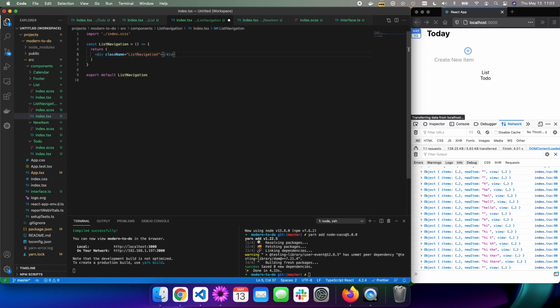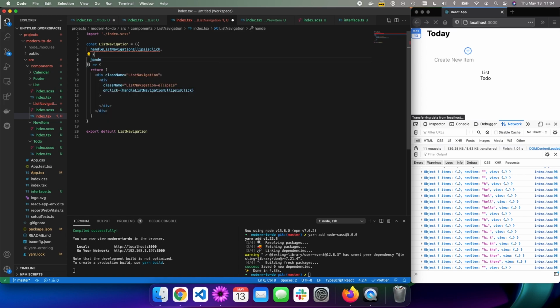HTML. So we first define a div with className equals list-navigation-ellipses. And on this div, we're going to capture onClick, and we're going to pass handleListNavigationEllipsesClick. So we're going to define a callback method, which we're going to pass up in here, and I'm going to define what that is.